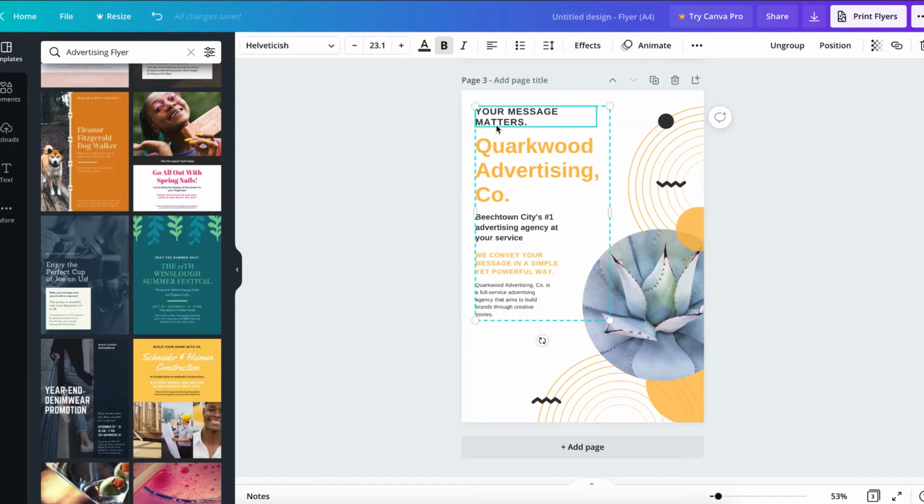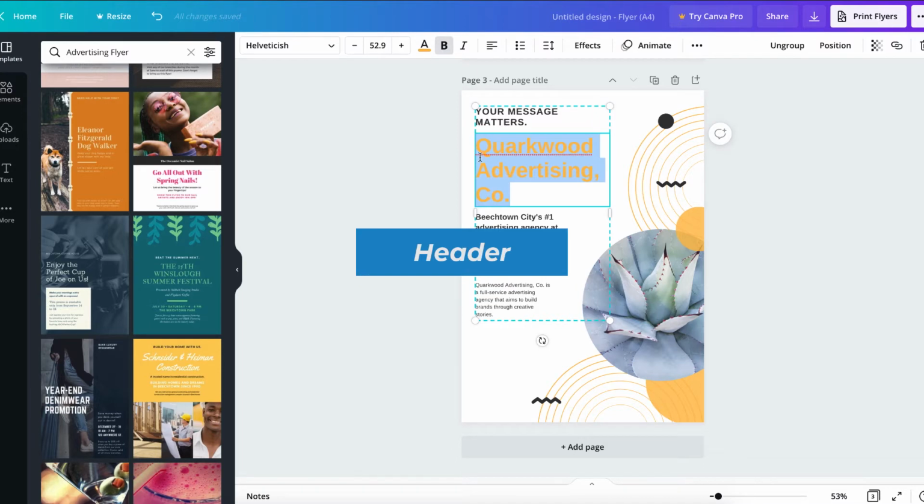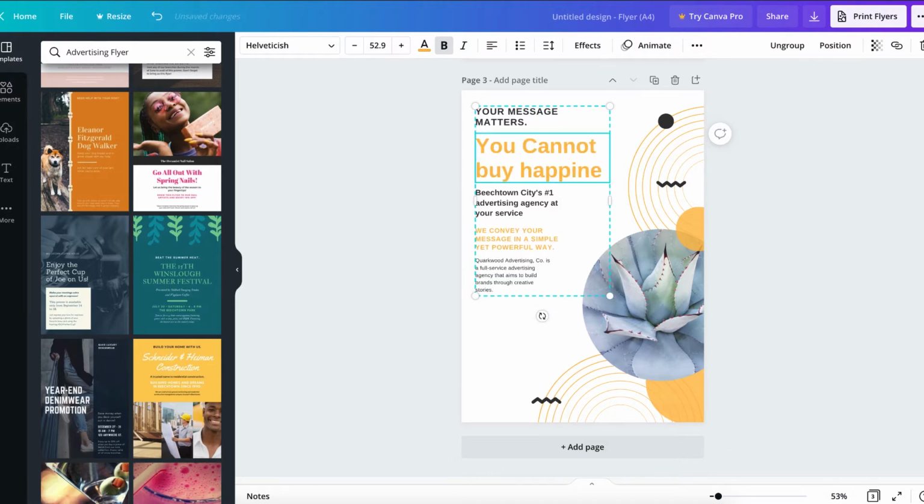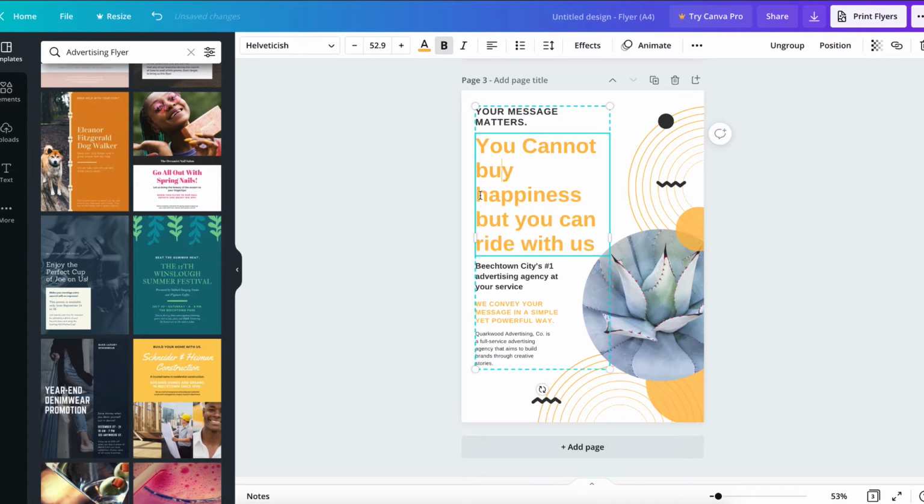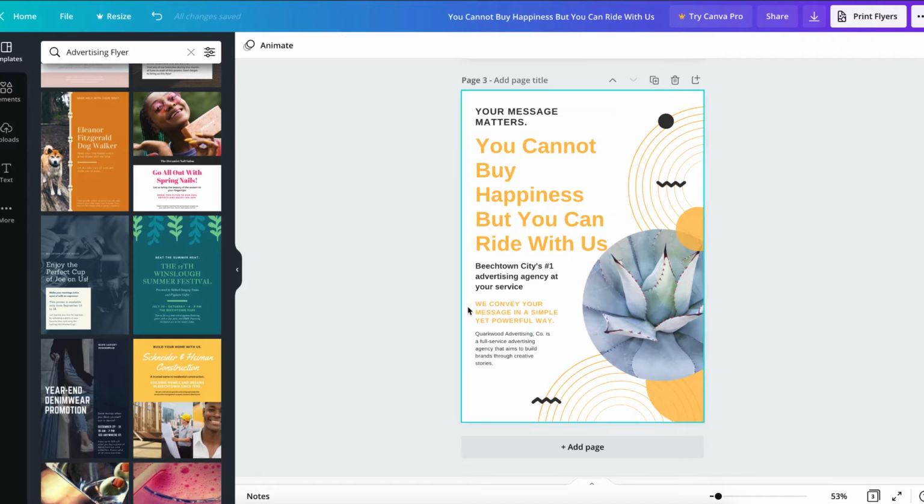So the first thing to do is your header. The header is usually just the event name or a catchy phrase to attract people to the event. Let's come out with a quick header. For a start, we just input the content first. So you have the header. Okay, next is the body copy.